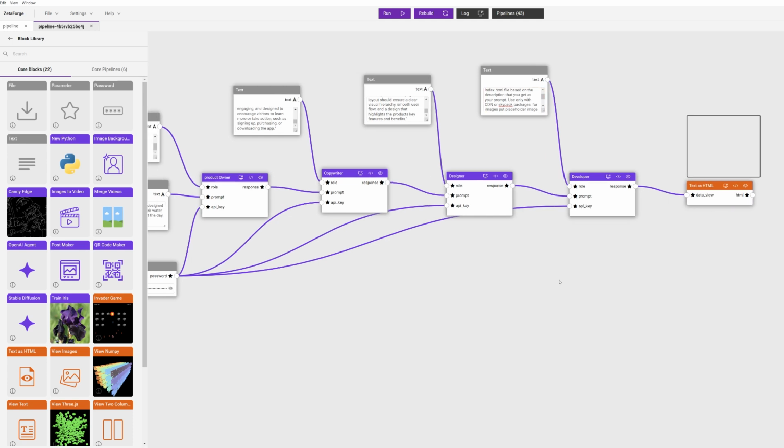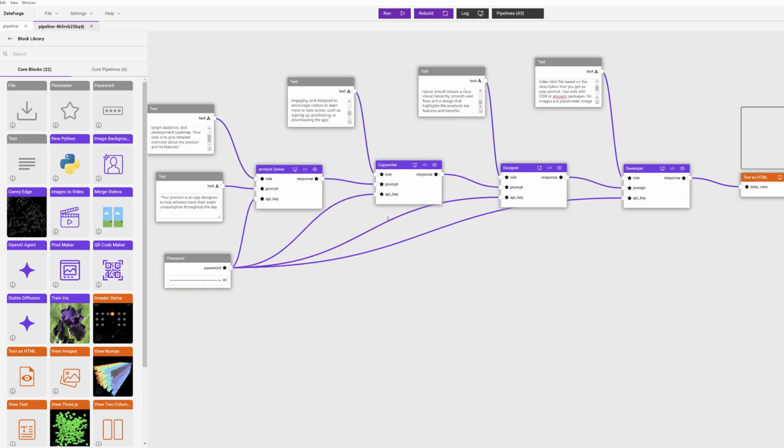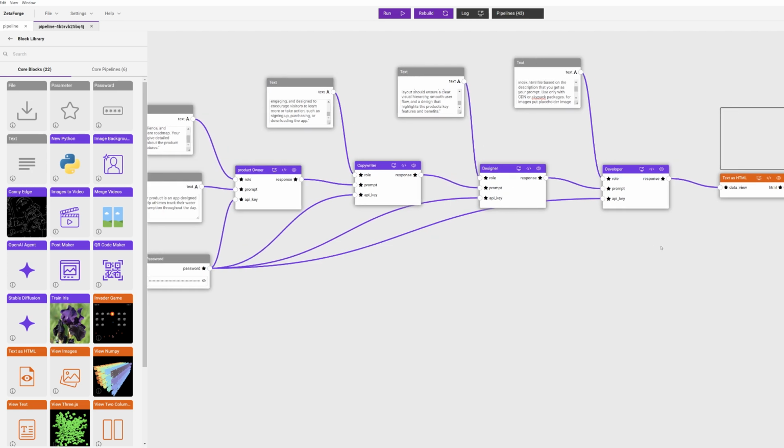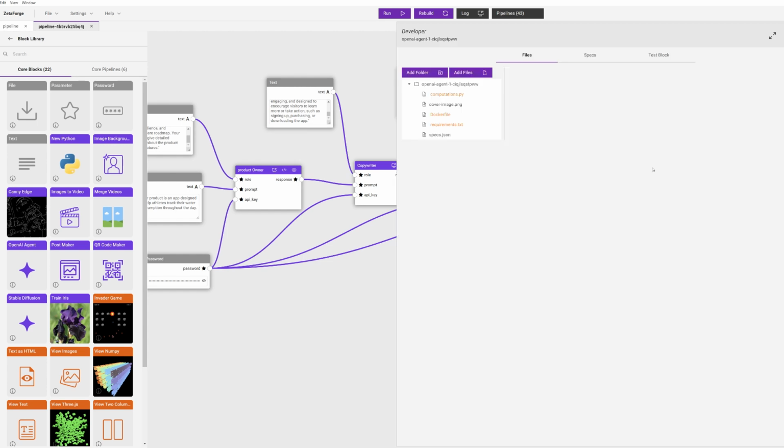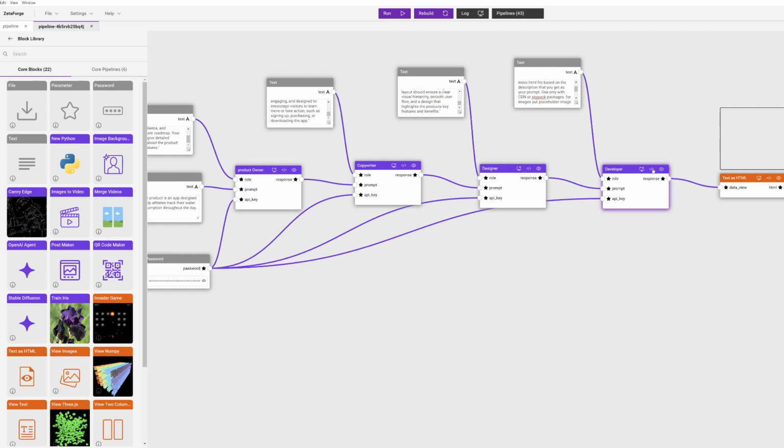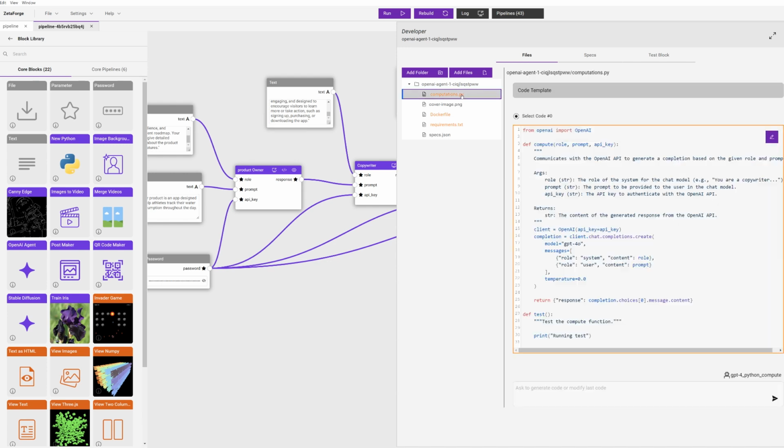So we are done with filling up our inputs for each of these blocks, but there are minor changes that we need to make to these blocks here. In order to make changes to the code for any of the blocks, all you need to do is to press this button here. I want to change the developer block code, so I'm just going to press the button and move to the computations.py file. This compute function is what is going to be executed when you press the run button here.